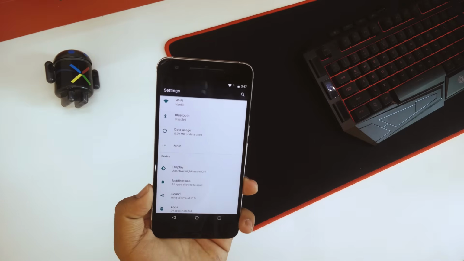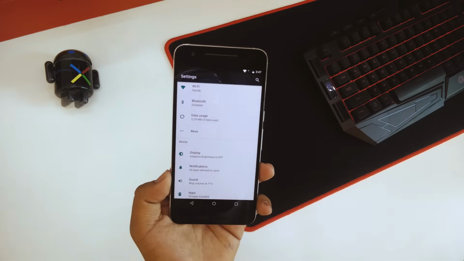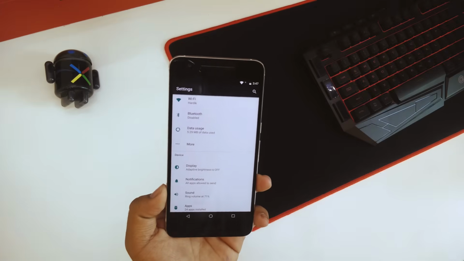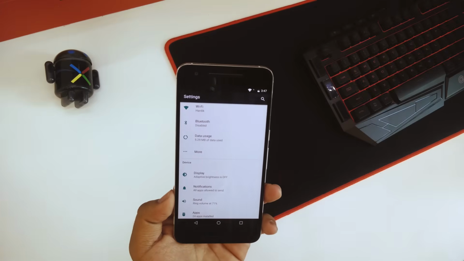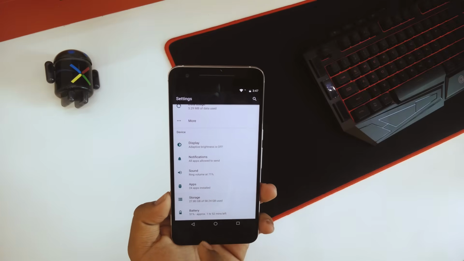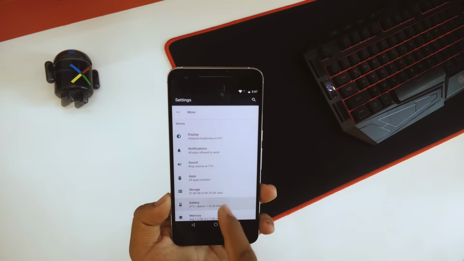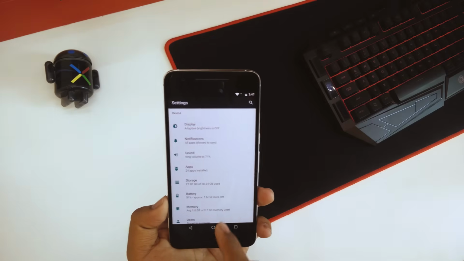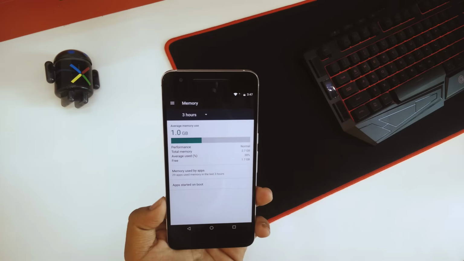Also, this is not the full review of the ROM. I'm just going through the ROM. I'll be reviewing this ROM later, but yeah, we'll be checking out basically what all things we have here. So storage and stuff, sound, apps, memory. As you can see, you have this.